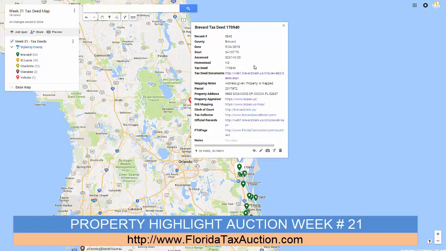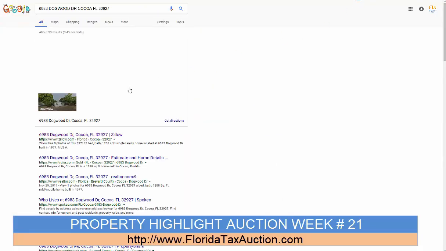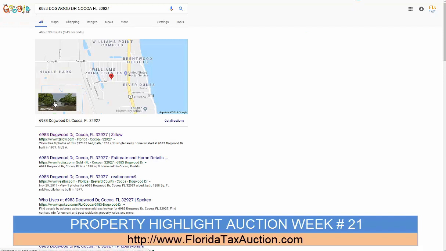The property's assessed value is over 23,000 and not homestead. So the first thing I want to do at this point is get a basic look at the property online. So I'm going to just highlight the property address and search on that. And I want the street view.